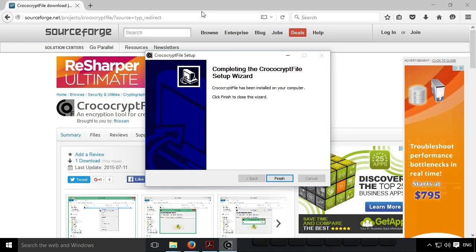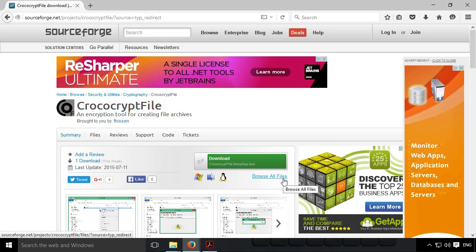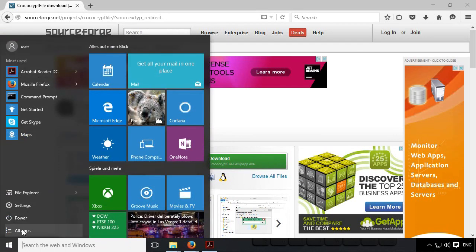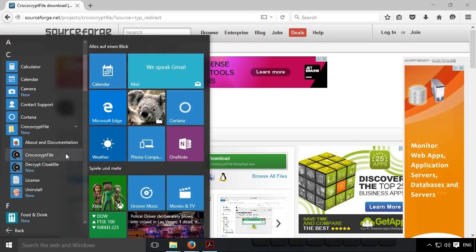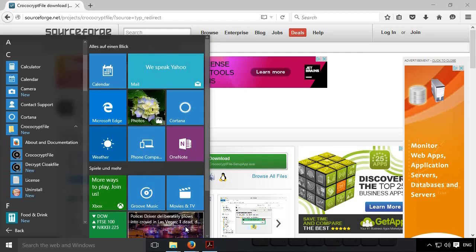No restart necessary. Now a quick look at what has changed on this system. First of all, we look at the Start menu. As you can see, under All Apps, there is now the CrococryptFile folder, and there are essentially two important applications, CrococryptFile and DecryptCloakFile. We will see that later in the course.